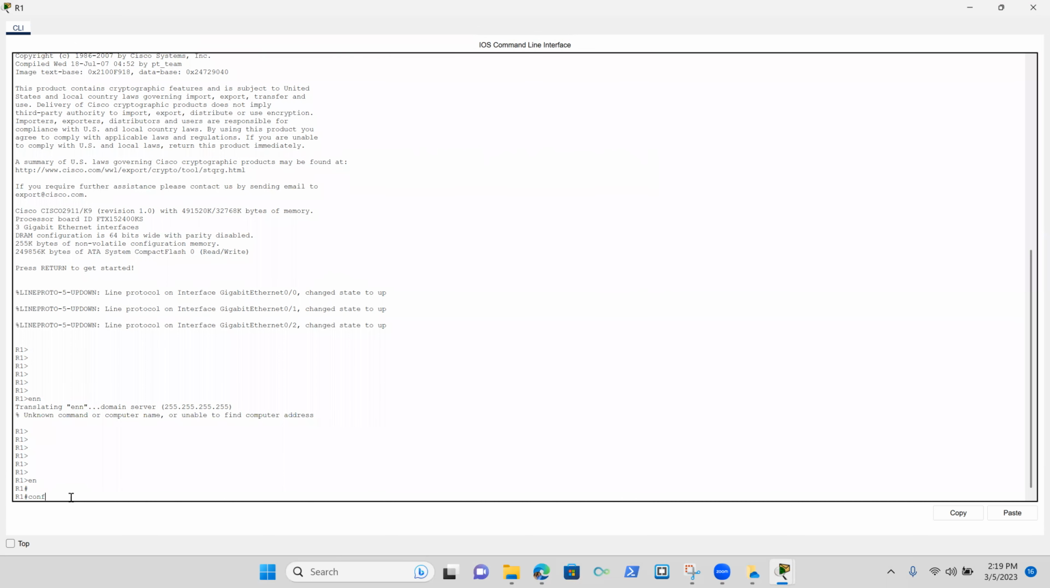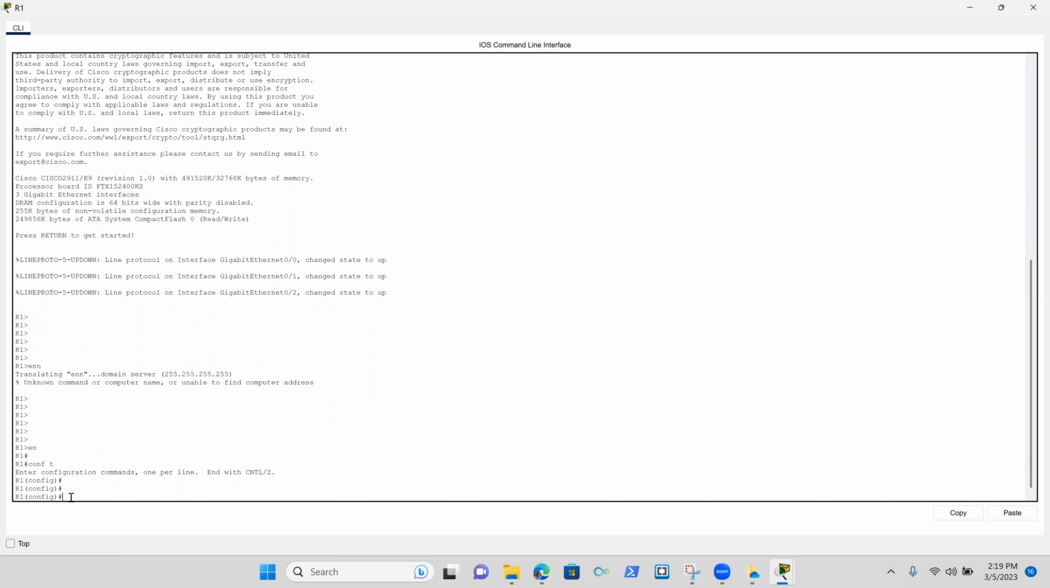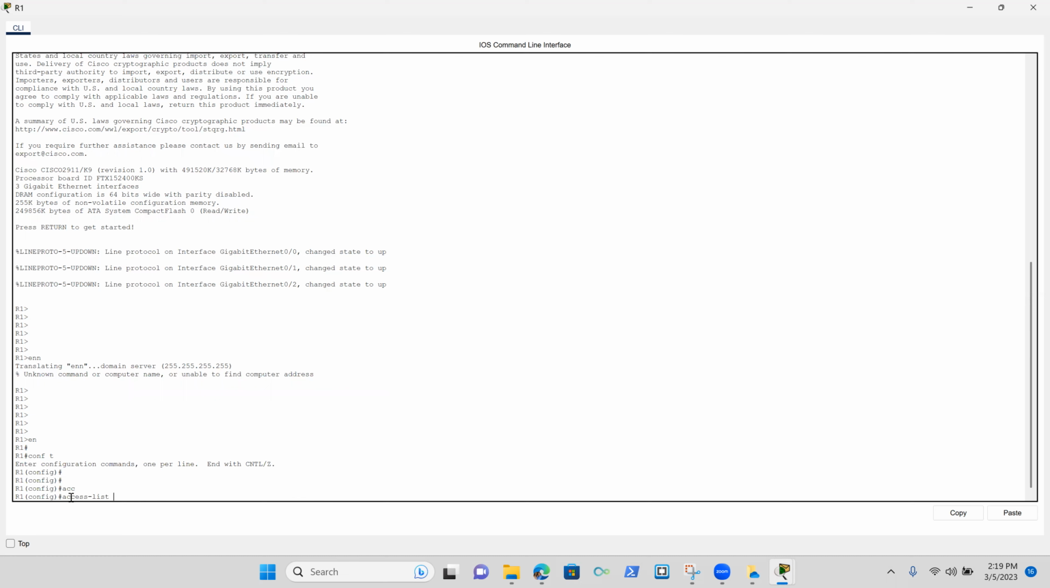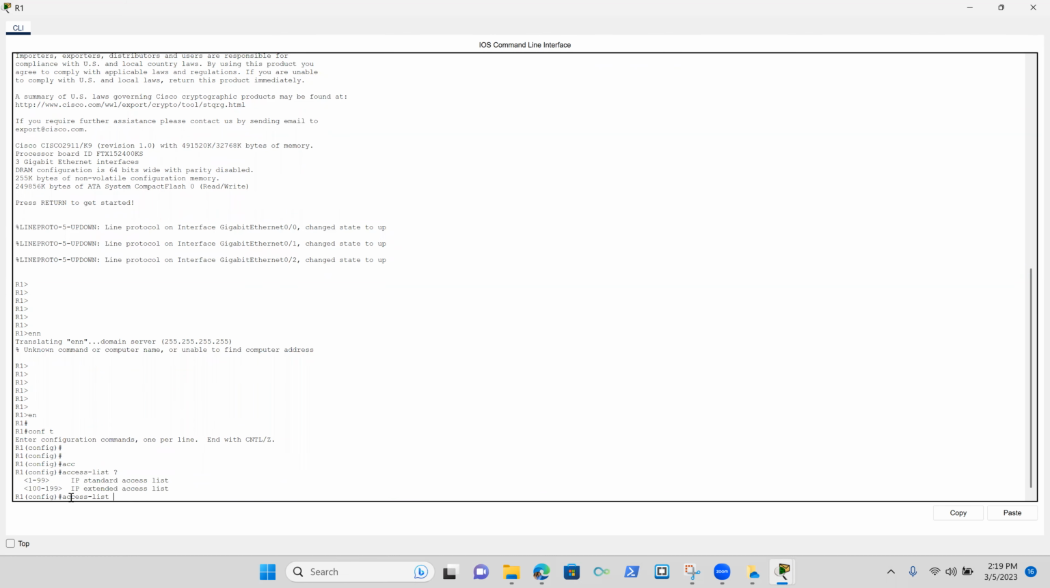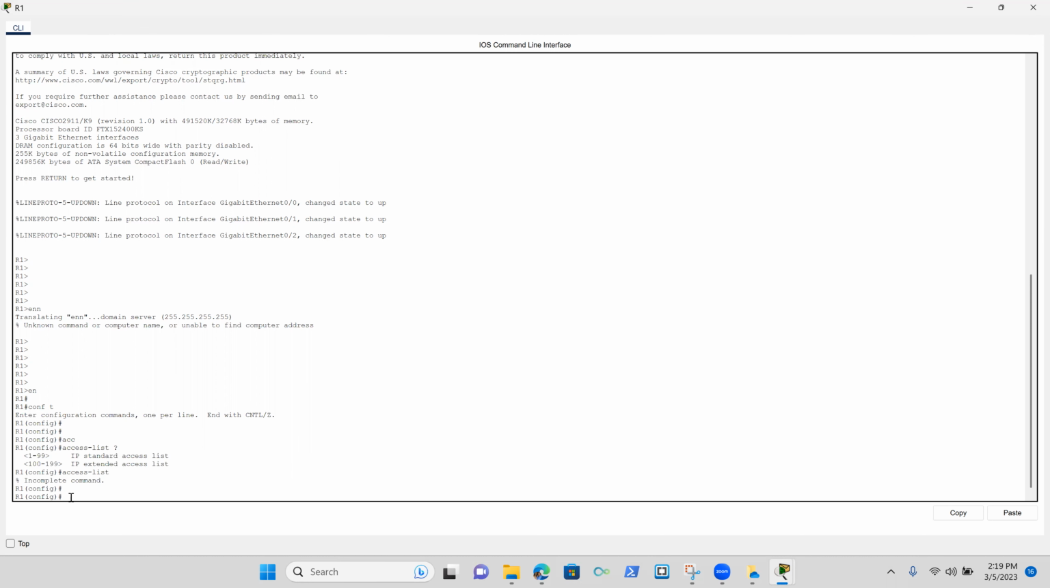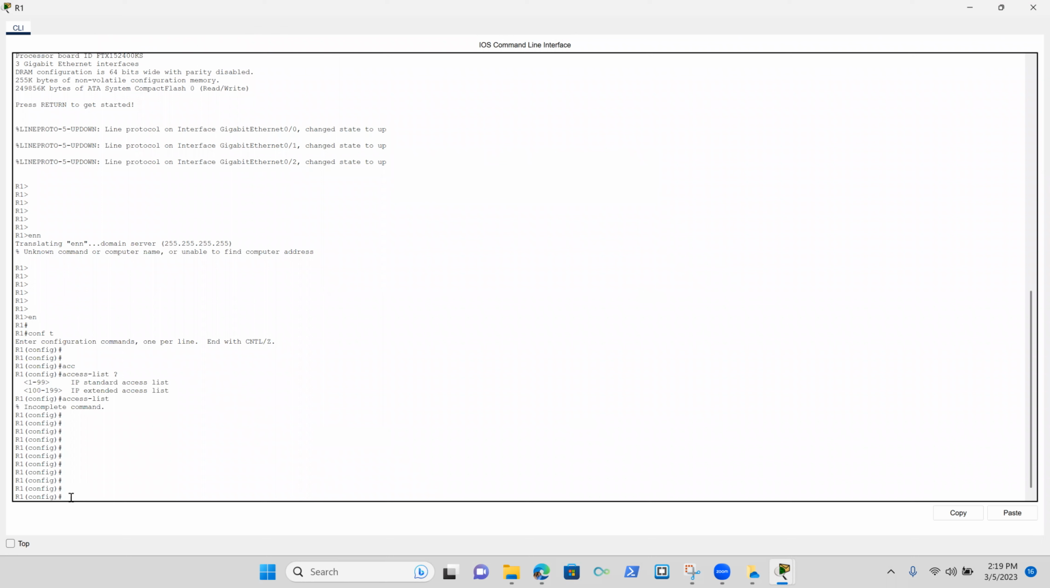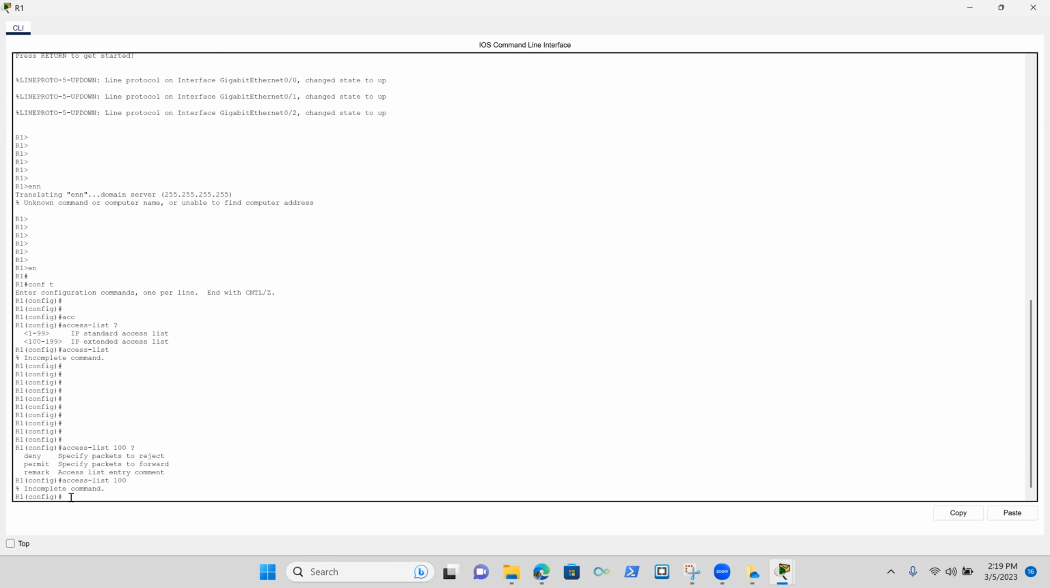Okay, so we could do config. I'll tell you what, guys, how about we do access-list and question mark? You see, you get from 1 to 99 IP standard access list and 100 to 199 IP extended access list. All right. So now let's do up arrow, put 100 space question mark. Now you see it says deny specific packets to reject, permit specific packets to forward, and remark access list entry comment. Right? So that's what we have here.